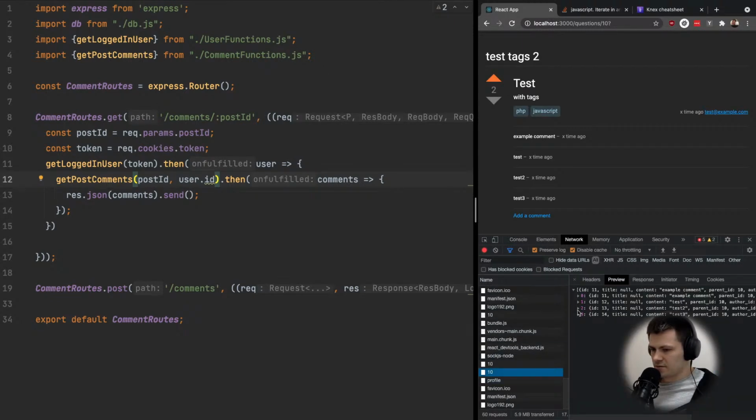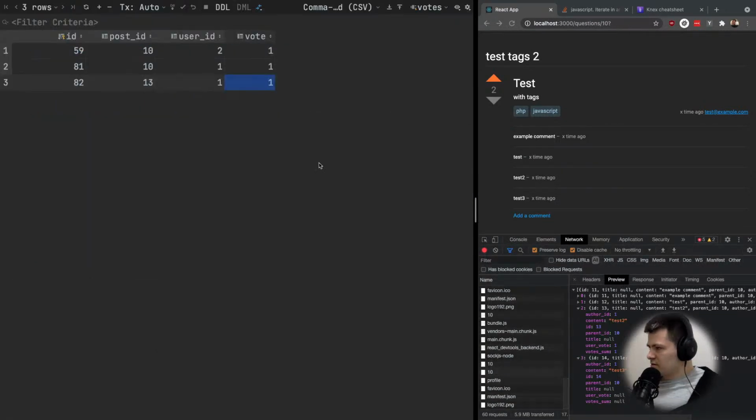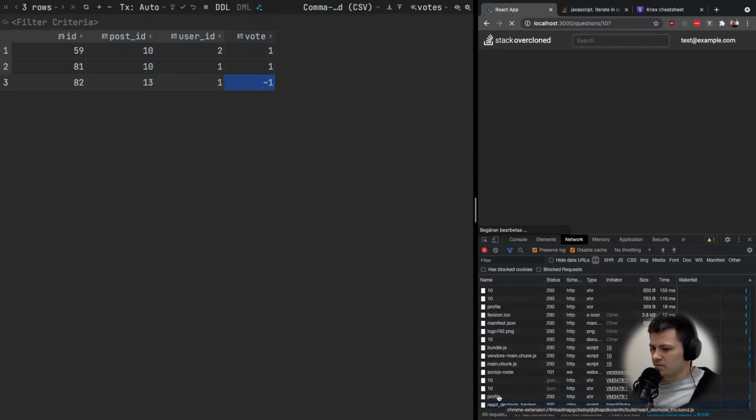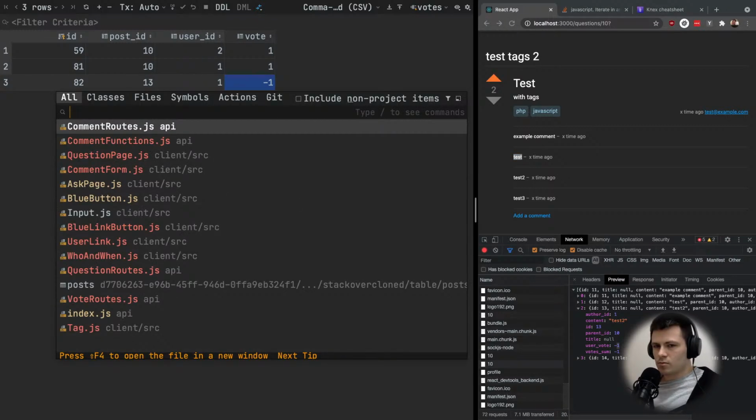Let's see now if this comment, yes, user vote 1. And let's change the vote to -1. And let's refresh here. And we have it: votes summary -1 and user vote -1. So it looks like it works, but now we need also to display this voting tool.